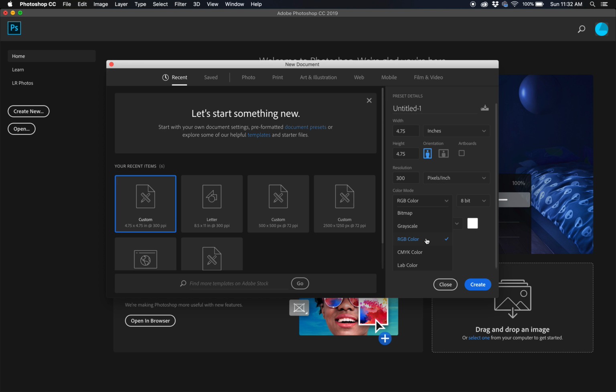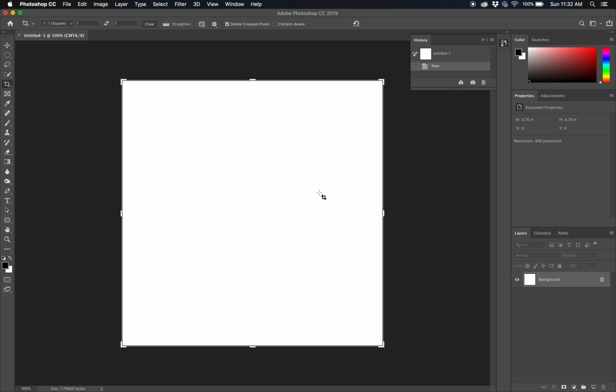So if you want to set up something for print, you want to start in the CMYK color space. That way you don't accidentally select colors that are out of gamut, as you saw in the video. That means colors that can't be reproduced in CMYK that can be reproduced in RGB color. So I'm going to leave it in RGB color mode just so we have everything. Actually, you know what? I'm going to switch to CMYK color just so I can show that out of gamut thing. And I'm going to say create.